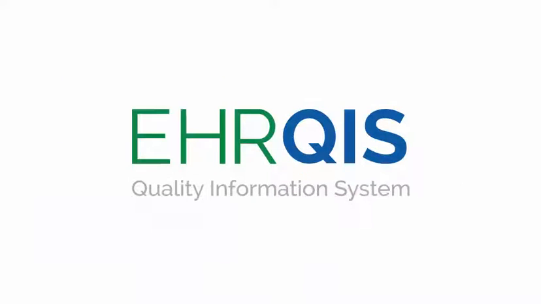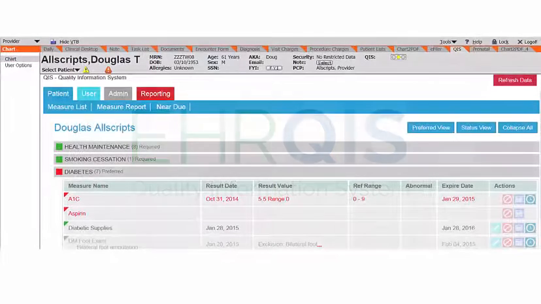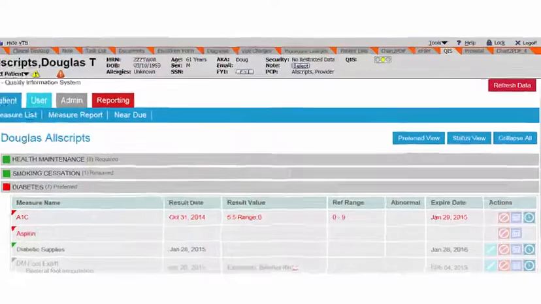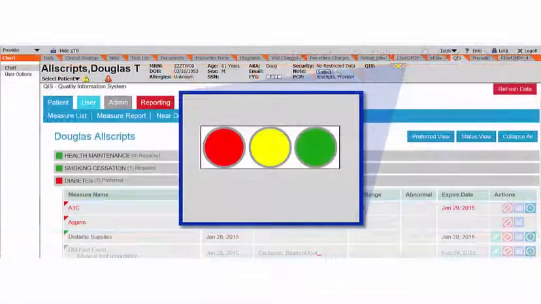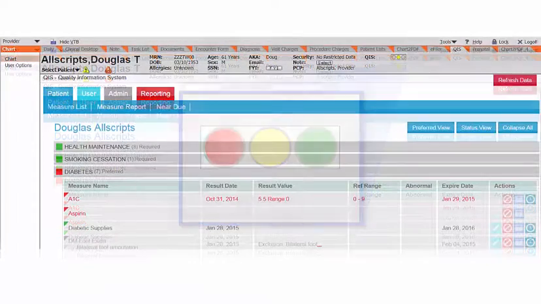Here's an overview of how QIS works. You access QIS within TouchWorks by clicking on the QIS tab. The QIS traffic signal indicates quality measures needing attention based on the patient's diagnosis list and the QIS measure configuration.